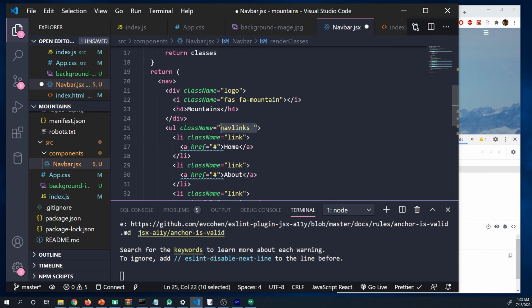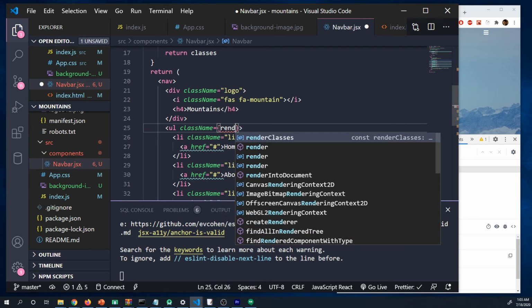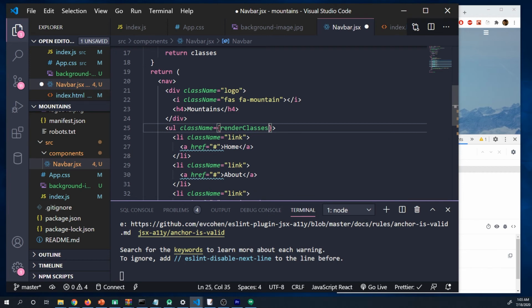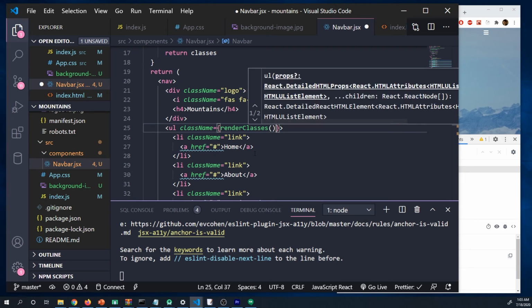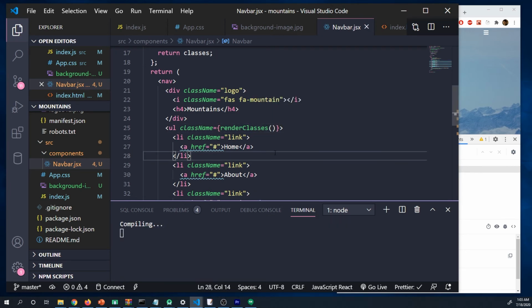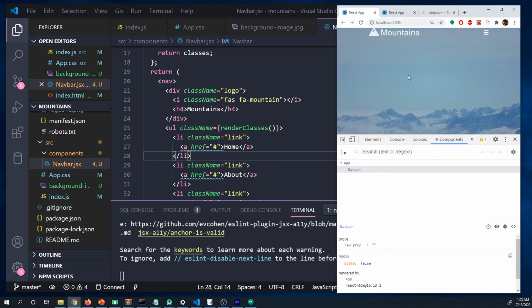And here, I'm going to change this. We're going to pass in that function. So what did I call it? Render classes. Okay, let's save that. And now let's take a look. This is the moment of truth.